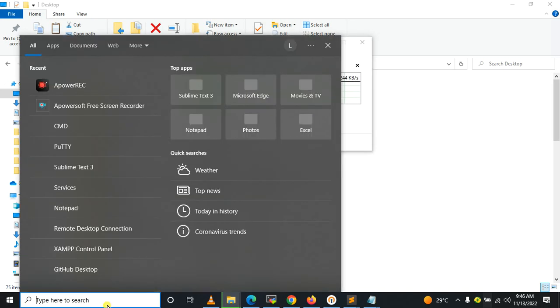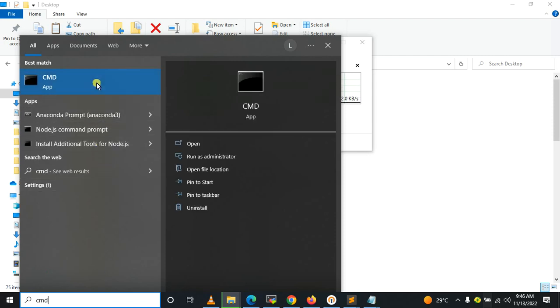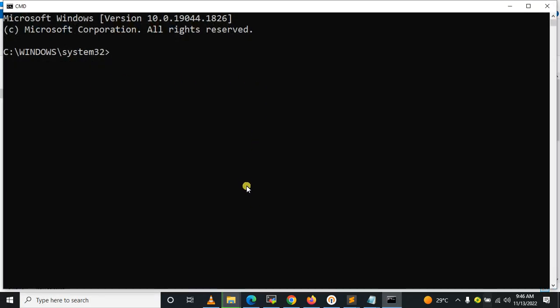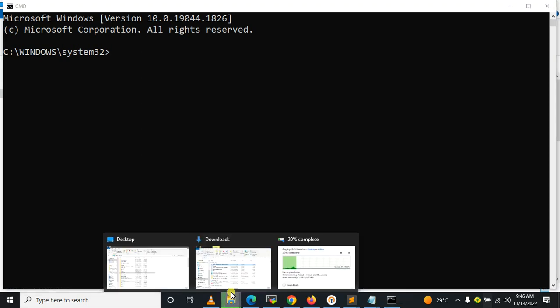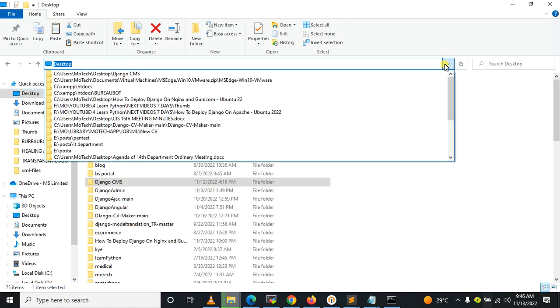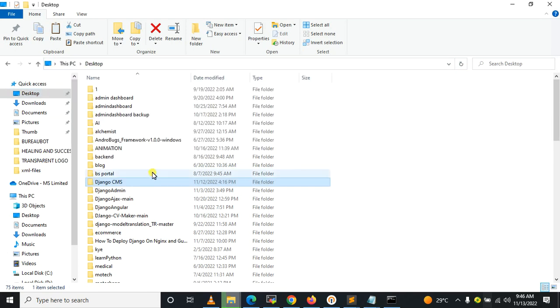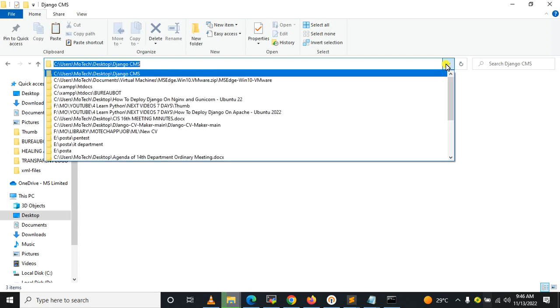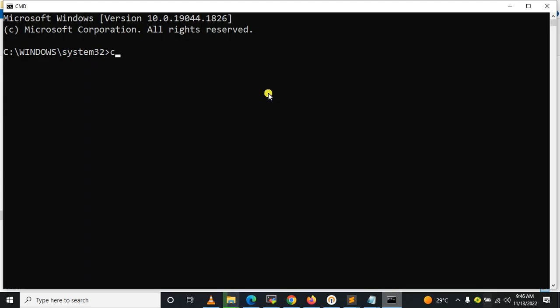Okay, after that, open up your CMD if you're using Windows. If you're using Linux, you can open up your terminal. Then after, we need to change the directory to our desktop because we are going to store our project on desktop. Okay, so let this copy finish. So what we can do here, copy. Let me open up this Django CMS, copy this, then you change the directory to here.